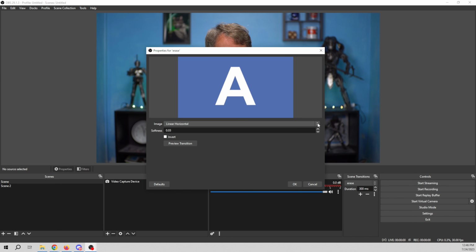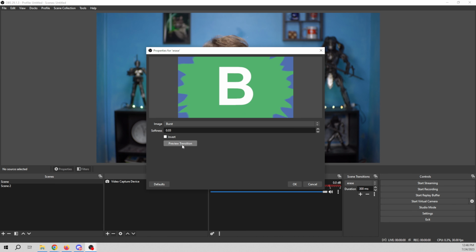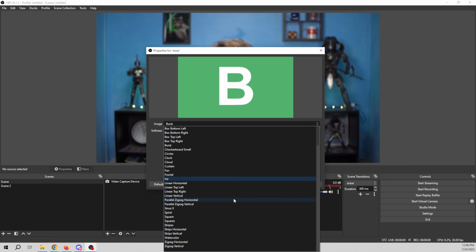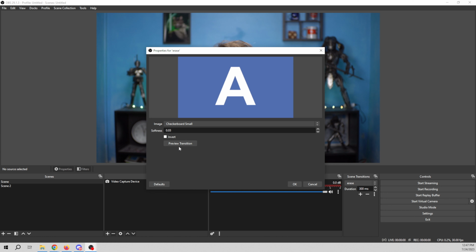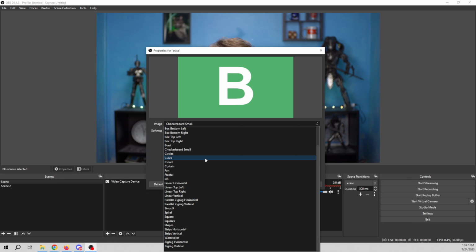And basically we're going to drop this down, and you can see that there are probably 50 different little transitions in here that are already created. Things like burst, you can select it and you can test it. So all of these are different transitions that are already built in. What I want to do is go ahead and select something that's kind of interesting. What is the fractal one? Let's try the fractal one. Cloud, fan, fractal, iris, zigzag.